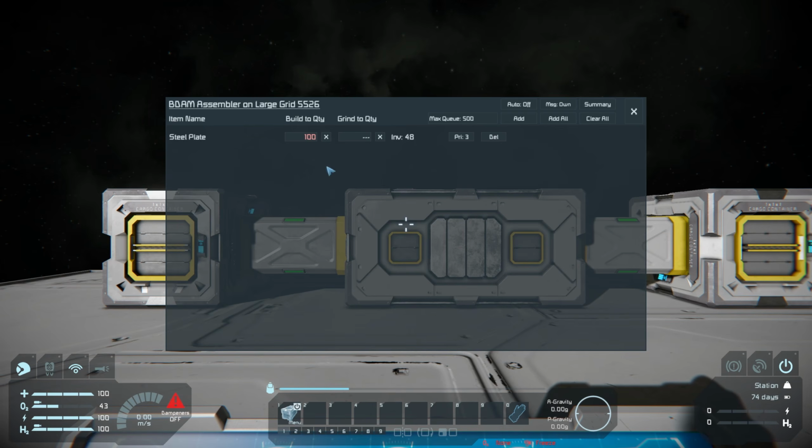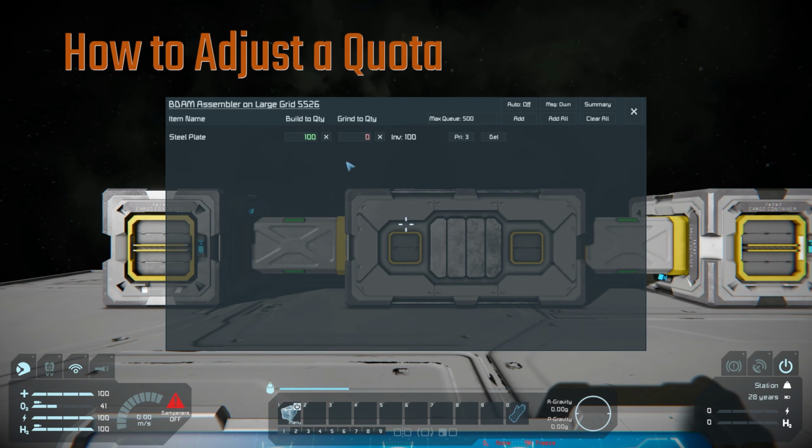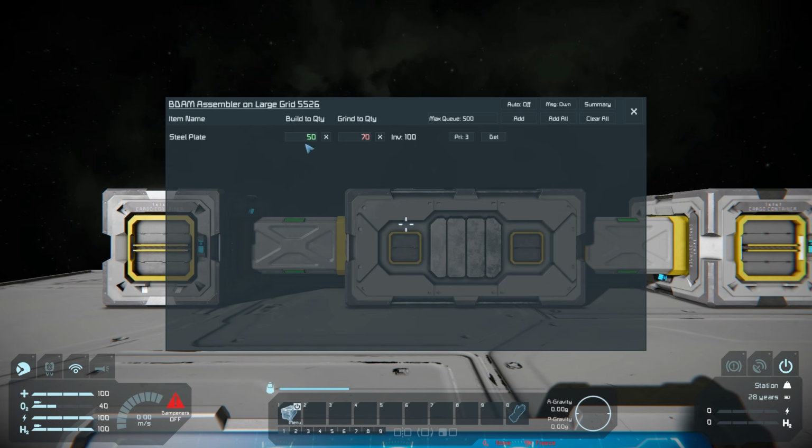I'm going to turn auto off, and then once the assembler runs out of things in its queue, it'll stop making items. So now that the assembler has made 100 plates, I'm going to set up a grind to quantity. So let's say the build to quantity is going to be 50. We're going to bring this down to 50. We need 50 plates. And I want the grind to quantity to be 70. So I've got 100 plates in inventory, I've got 50 plates to build to, and I've got 70 plates to grind it down to.